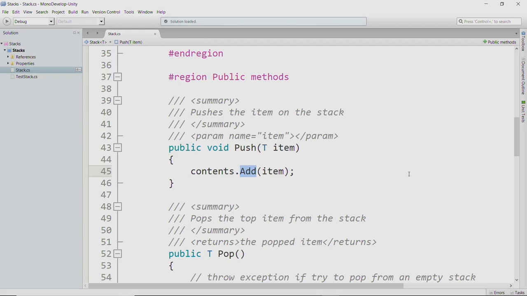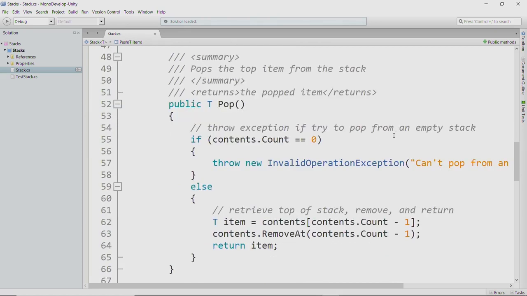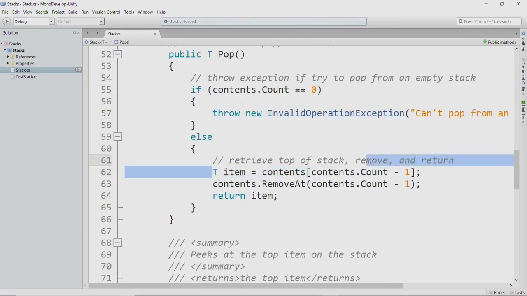And you should go do an in-video quiz to make sure you understood that. For the pop operation, this is a constant time operation. Looking at the end of the list is a constant time operation because we can access any element of a list in constant time. The remove at method is constant time because we're removing from the end of the list.